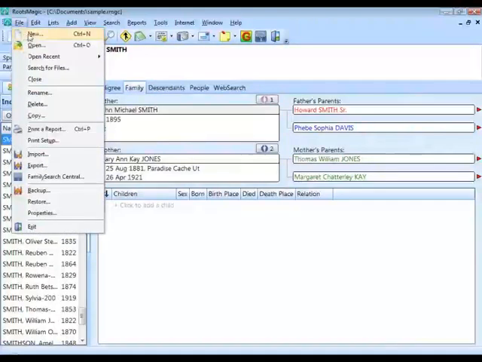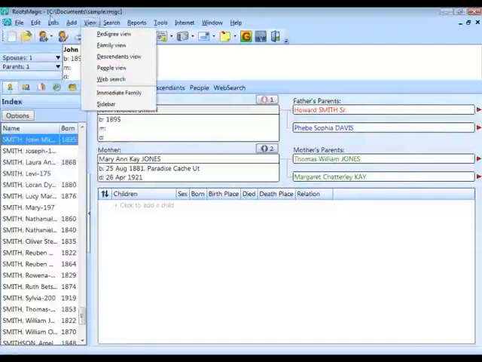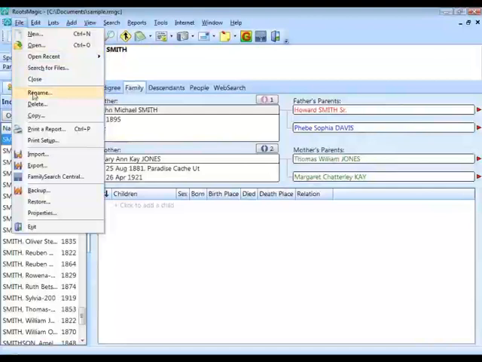File. This lets you create a new file. This lets you open a file you've already had. Open Recent gives you a list of files that you've opened recently, so you can just open a file without having to search for it. Search for files starts searching your hard drive and looks for all your RootsMagic files. Close closes this file. Rename lets me rename this file. This file right now is called Sample, so I could click on that and change it from Sample to something else.